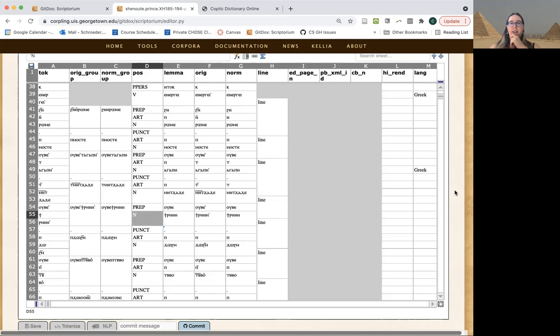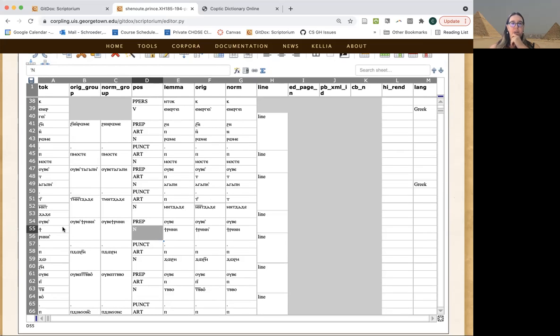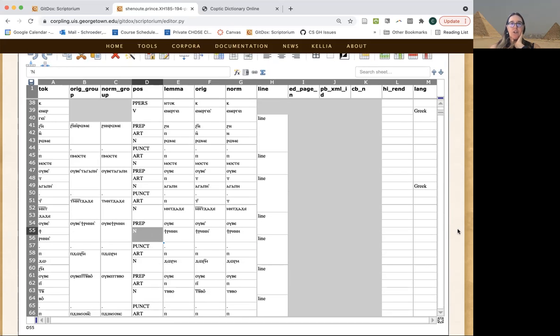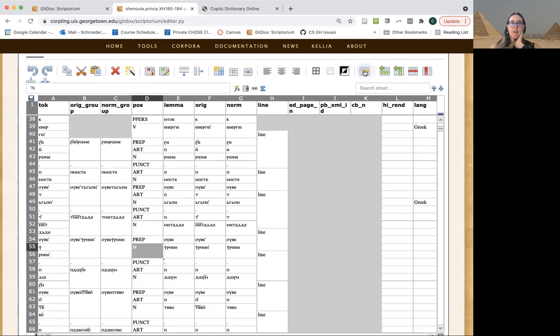And for this one, it looks like it was divided across a line. So you already have two tokens. So you don't need to add a new line and add a new token, but you do need to change the lemma, the original word, the normalized word, and the part of speech. So I'm going to ungroup this cell, ungroup, right? That's that yellow up here on the top where it says merge unmerged cells, ungroup.